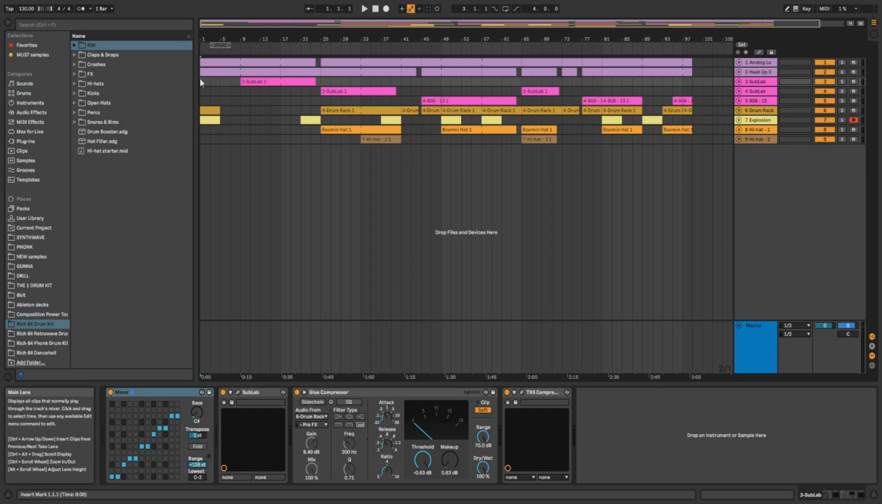I'll show you my workflow in this complete project I made. The reason why I'm not making it from scratch is because it really takes a lot of time to remake a beat, like an exact copy or inspired copy. So I'll show you the exact steps I made. So let's get straight to it.